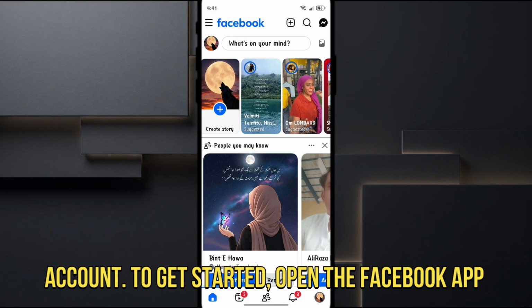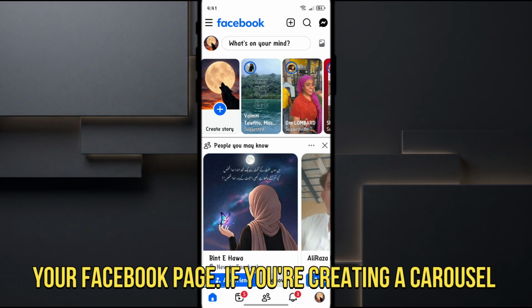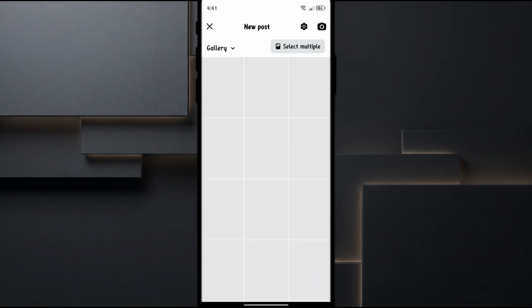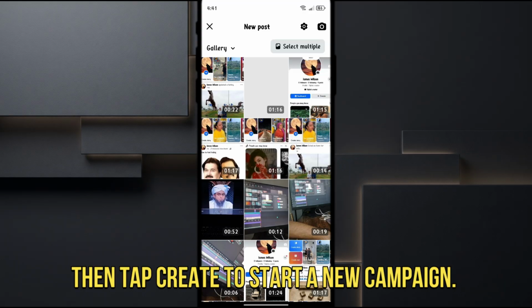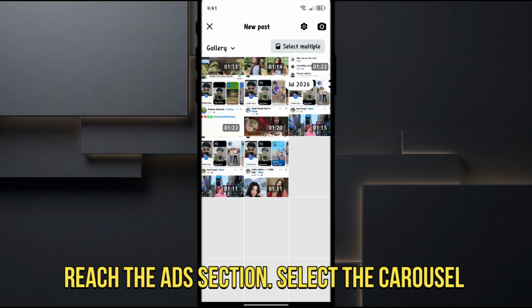To get started, open the Facebook app and sign into the account that manages your Facebook page. If you're creating a carousel ad, open Ads Manager or Meta Business Suite. Then tap Create to start a new campaign. Choose your campaign objective and continue until you reach the Ads section.